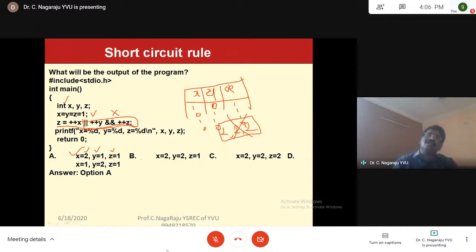Now we can see that the C compiler is a more powerful compiler than any other compilers. Why? Because there are built-in operators available. So the answer is A, the correct answer: x is equal to 2, y is equal to 1 and z is equal to 1.